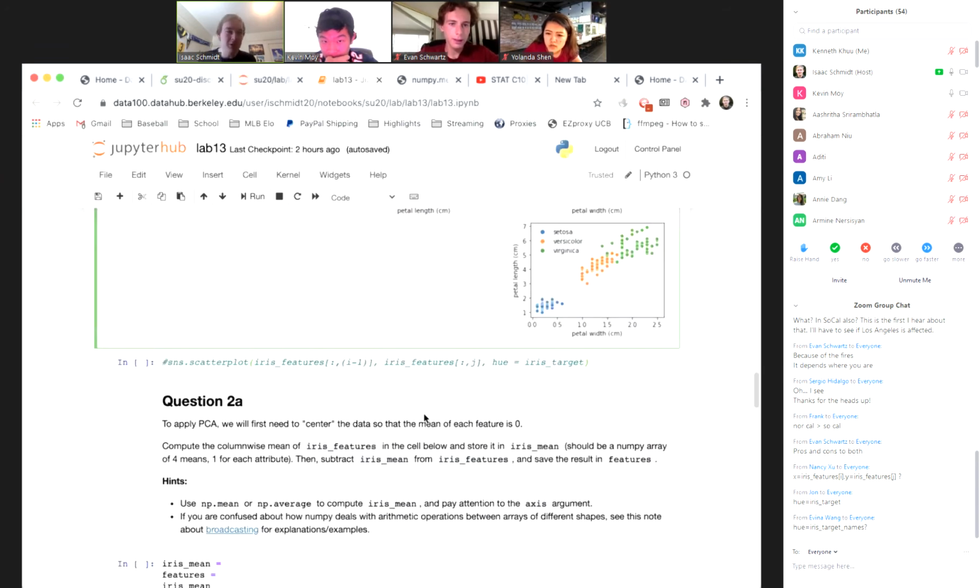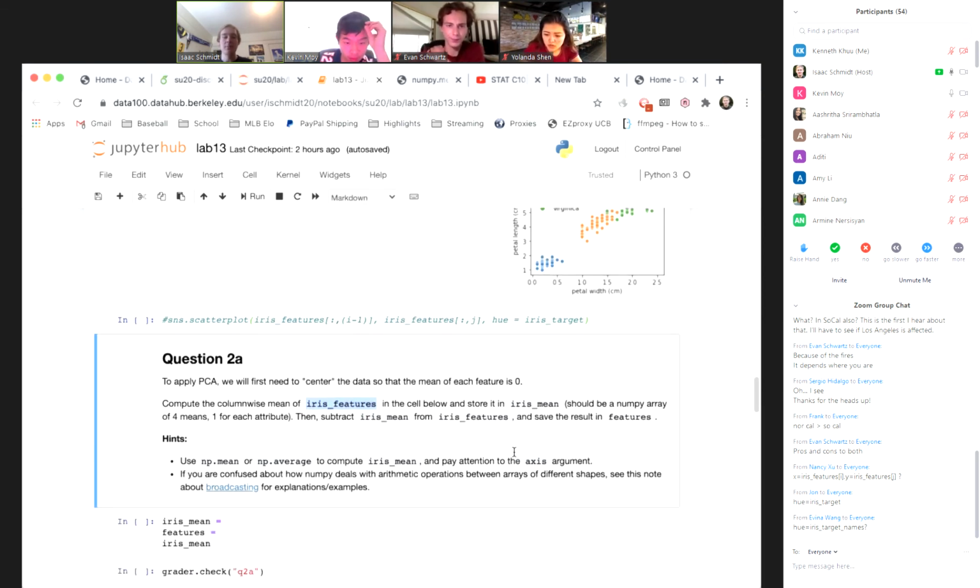So we move on to question 2. It says to apply PCA, we first need to center the data so that the mean of each feature is 0. So it says compute the column-wise mean of iris features. Again, that's our 2D array. In the cell below, stored in iris mean should be a NumPy array of 4 means. Then subtract iris mean, great. The hint says use np.mean.